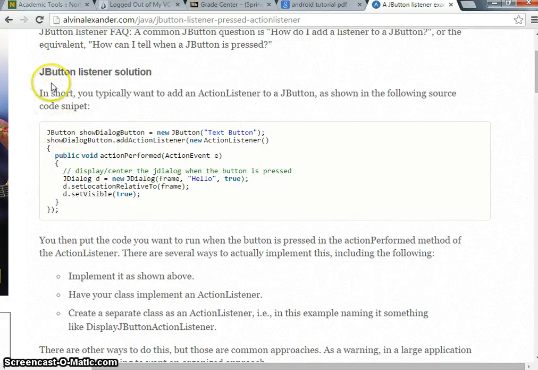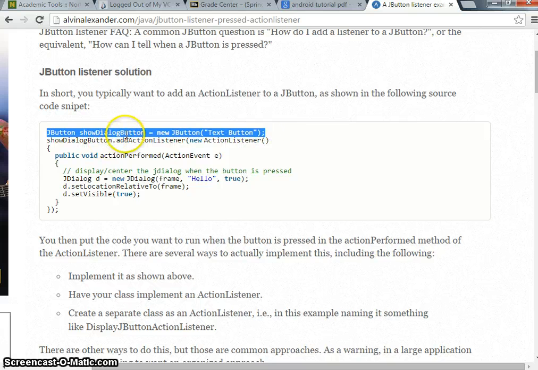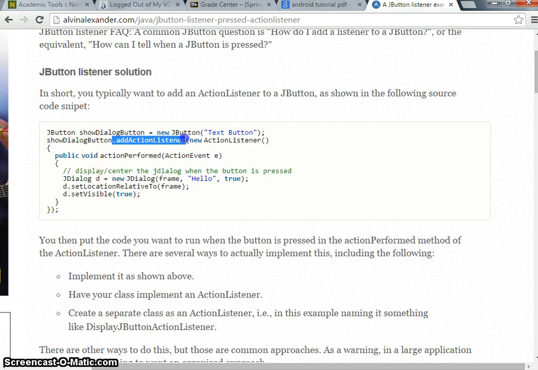So this code is going to show you how to add action listeners to JButtons. JButton is the button that you create to use on the graphical user interface for Swing with Java. You need to create a new button, named show dialog button, where you instantiate it and put a text on the button. Then you need to add an action listener because we want the button to listen to an action, so we use the method .addActionListener.